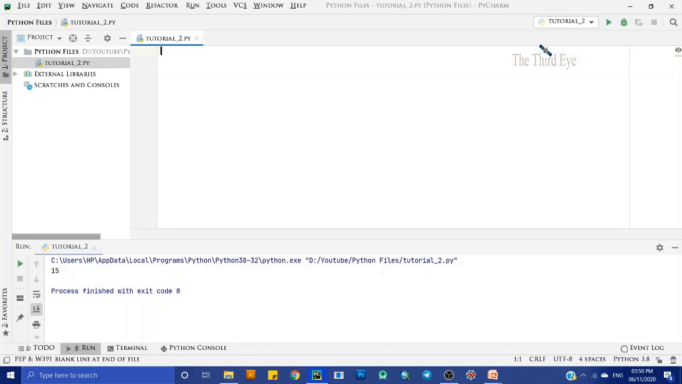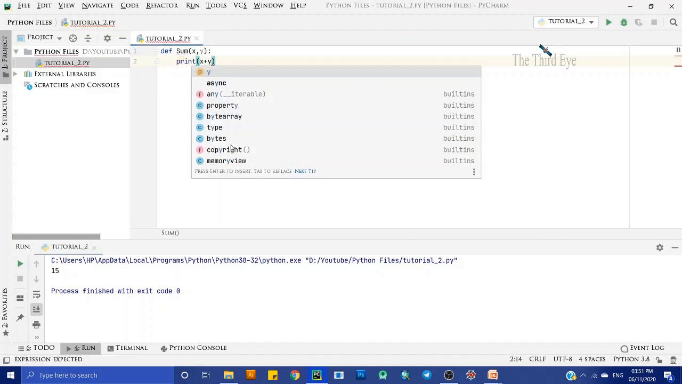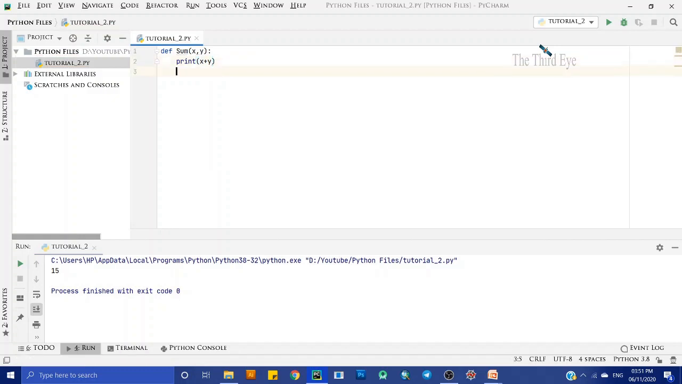So let me define some functions. Let's start with sum, which is going to take two variables, x and y. There are two things that a function can do. A function can perform an action of its own. A function can also return a value. So let me do it both ways. First, let's put print x plus y. So this returns nothing. It just performs some operations.